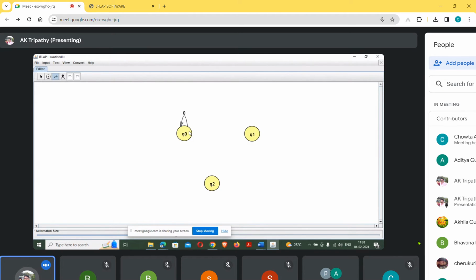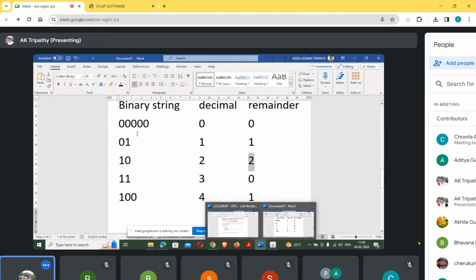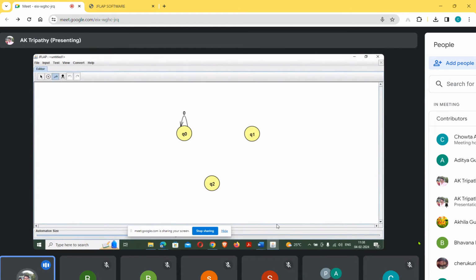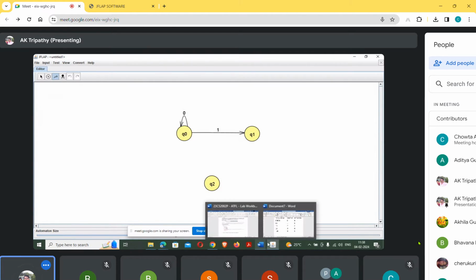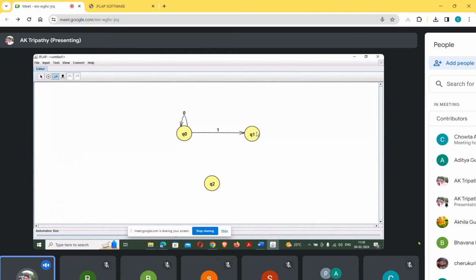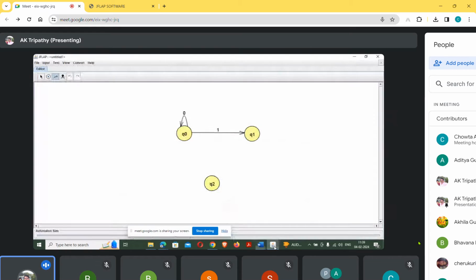If it is a 1, that means I am now talking about these binary strings. Okay, if it is all 0, it remains in Q0. If it is 0, 1, then what happens? You go to here. Why? Because for 0, 1, the remainder is 1, and we have this as the remainder 1 state. Right? For 1, 0, the remainder is 2. So it should go to this state.